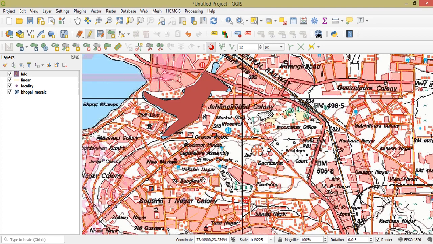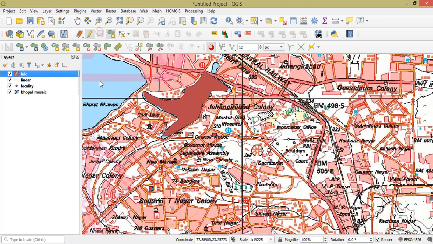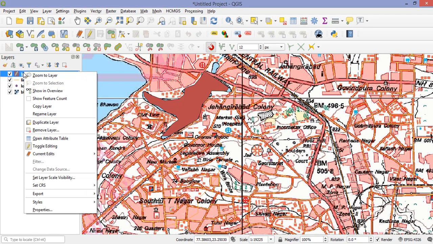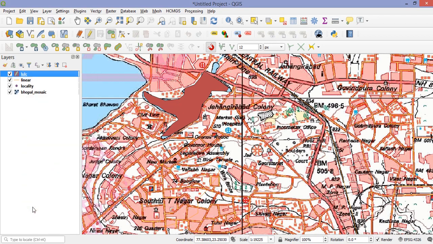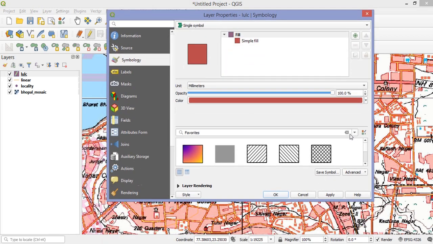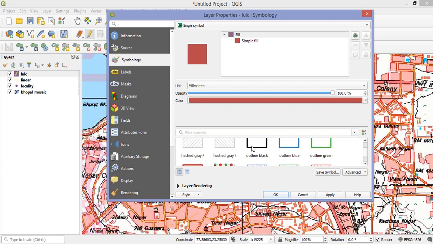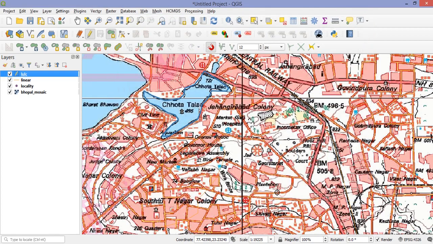Okay. And now as we can see, this polygon has been created, and in attribute you can see it is a water body. So save this. Now I want to make this transparent, so I can add and subtract something to this polygon. How can I do that? Right click on this, properties, symbology, and I can change in symbology to any transparent, like outline blue. Apply. Okay. I can see that this is my talab.